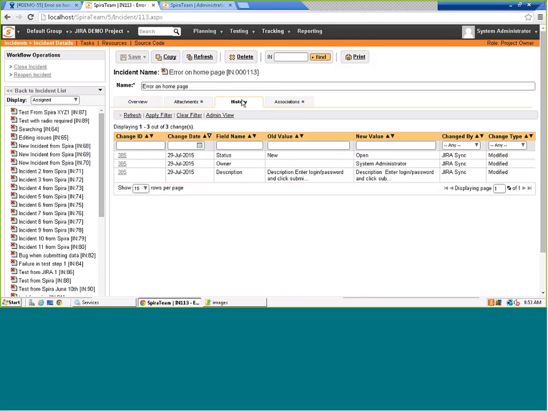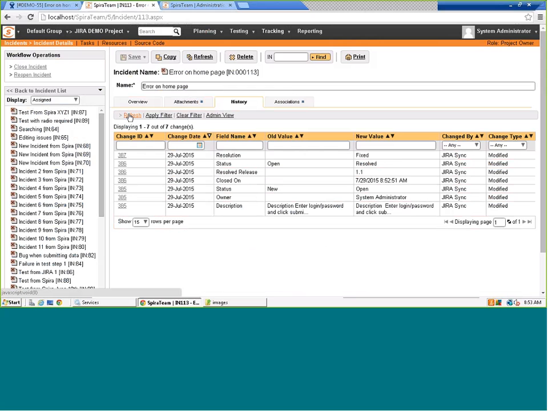And if I go back into my history tab and refresh that, again, the history is reflecting what changes have occurred. So that way you can do the initial logging in Spira, and it appears in Jira, and then you can make all the updates in Jira and work on the bug in Jira, and it flows back in.